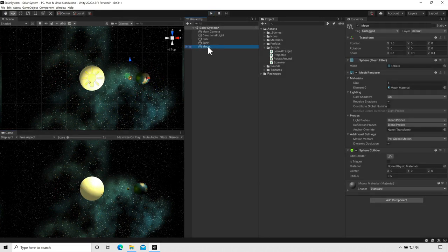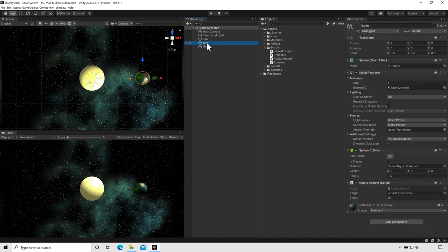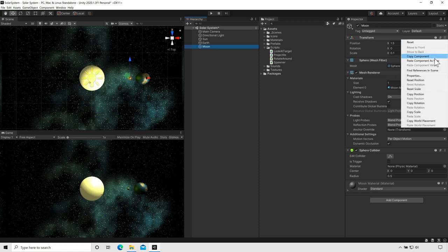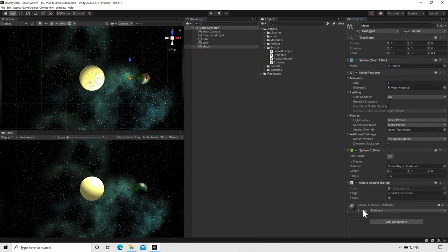And let's do the same thing with the moon. So another way to do this is, since we've already got this script on various other game objects, I can go to the Earth and I can select the little dot, dot, dot next to this component and choose copy component, and then go to the moon, and then select the dot, dot, dot maybe under transform, and then I can choose paste component as new. So it's going to add that new component that we copied from the Earth.